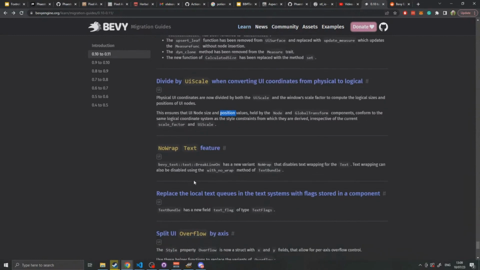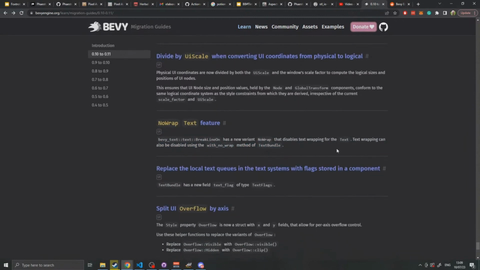All right. No wrap text function. So you can now say that text doesn't wrap. So instead of break line on, you can just say don't wrap at all. Replace the local text query in the text system with a flag stored in a component. Okay, text bundle has a new field, text flag, of type text flags.